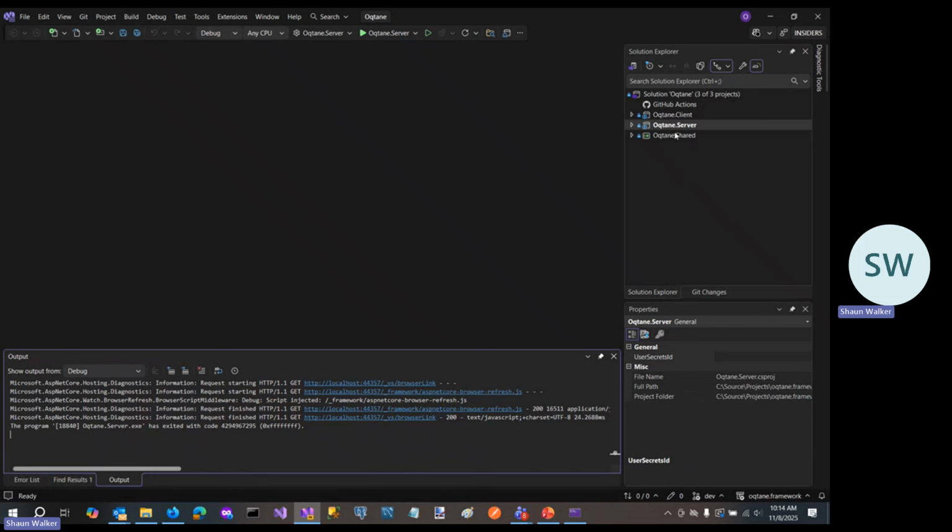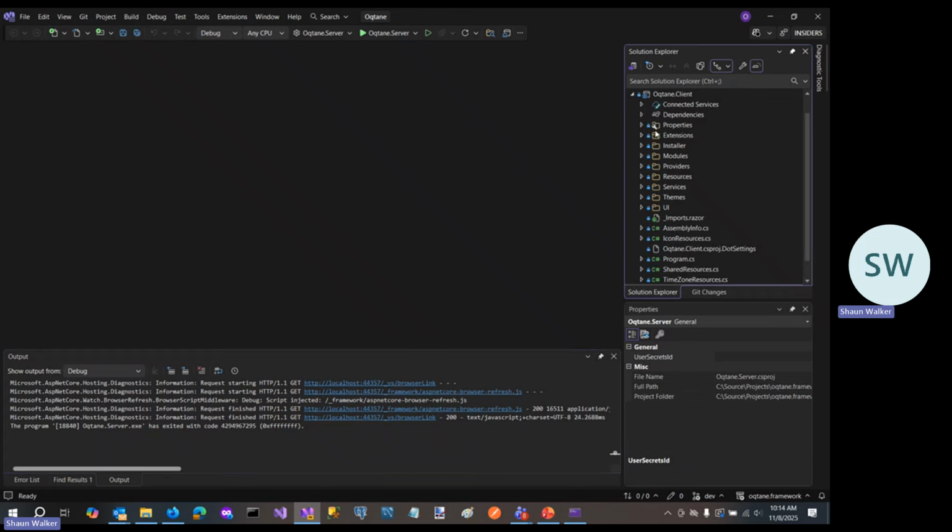You'll see that there are 3 projects, right? There's an Oqtane client project, an Oqtane server project, and an Oqtane shared project. The client project has all of the Razor components, and it has all of the services as well. The server project has the APIs, the controllers, the repositories, the scheduled jobs, and all of the backend functionality. And then the shared project just has some shared capabilities. The main thing it has is the shared models, which are shared between the server and the client.